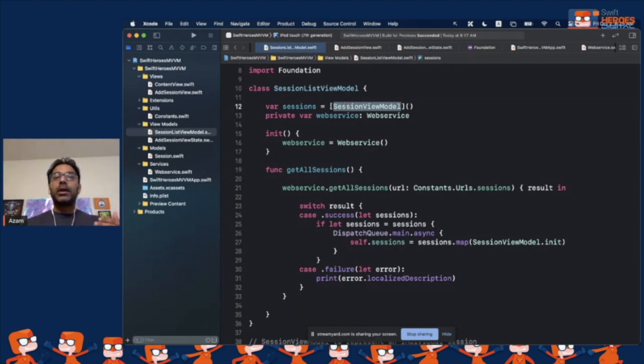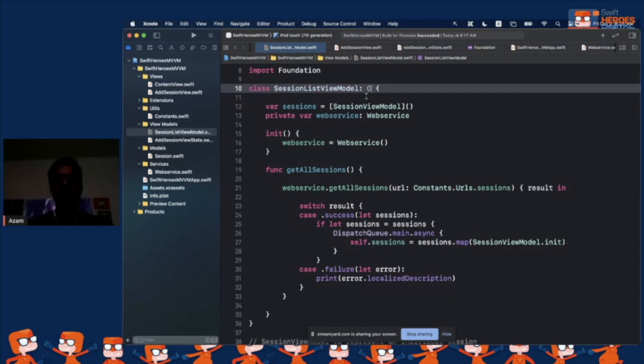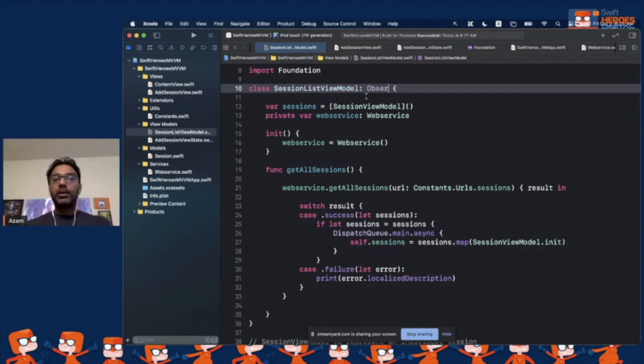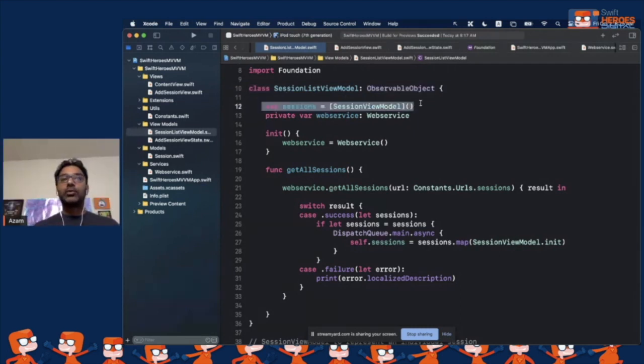The question is, even if you do assign this, how are you going to tell the view that there's some new data that I just received and you better update yourself? Go ahead and update and display the session. And that is where SwiftUI's new features come into play. One of those features is creating an observable object. Observable object simply means, and it can only be applied on a class, that we can actually observe changes to the properties when you assign them.